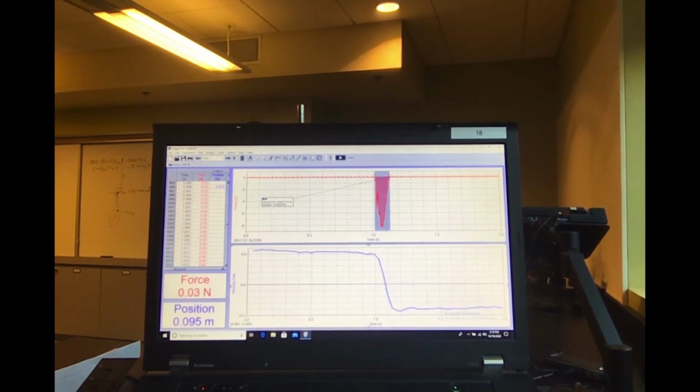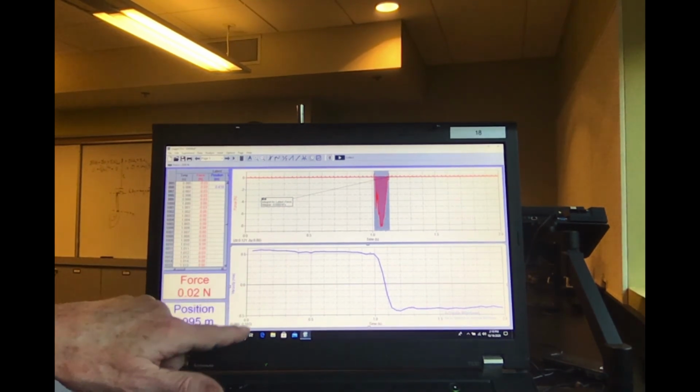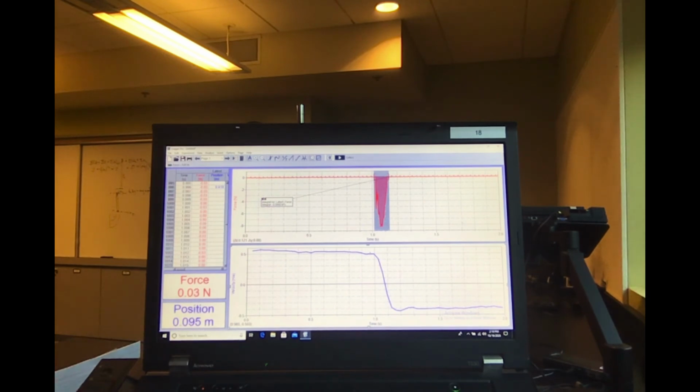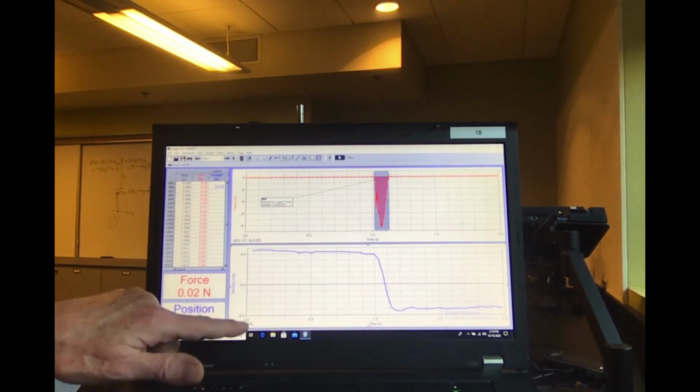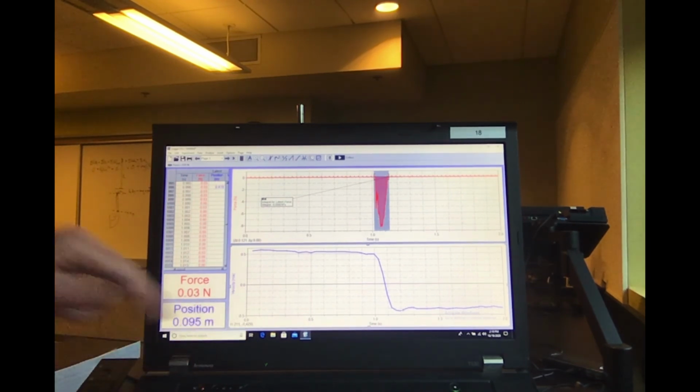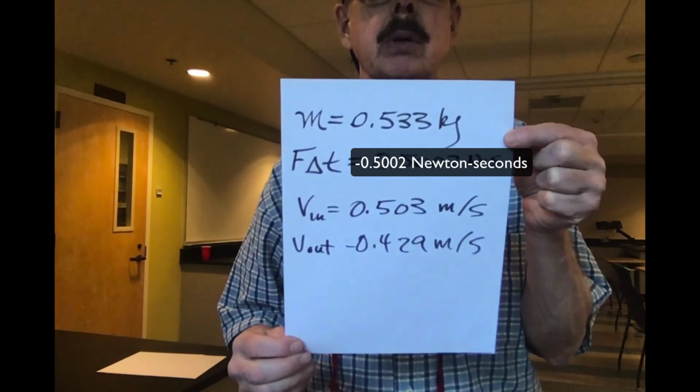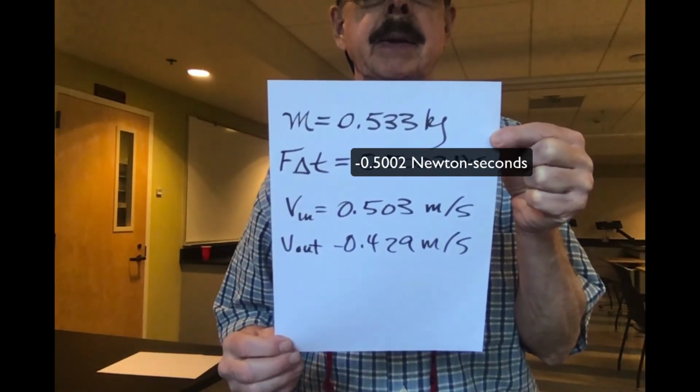If I put my cursor here to see what that incoming velocity is, it reads 0.503. And if I put the cursor down here, I come out with V coming out as minus 0.429. So that is our data, and I've written it all out here for you so you can see it in living color.